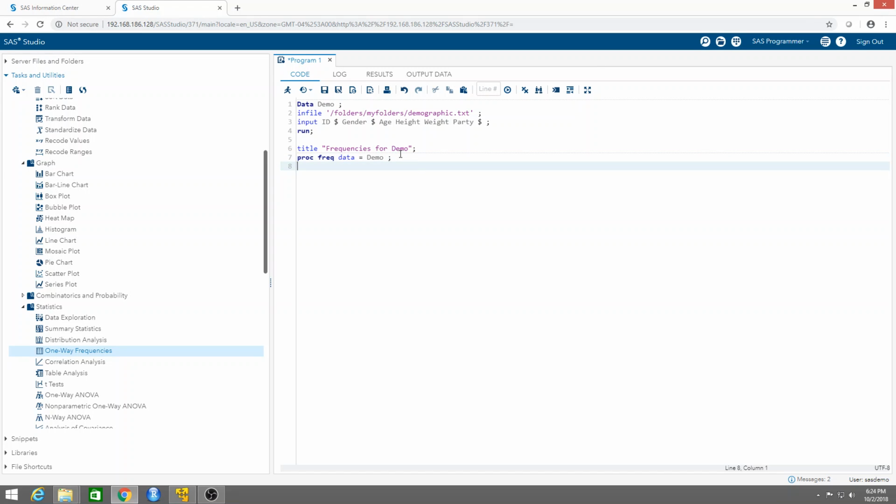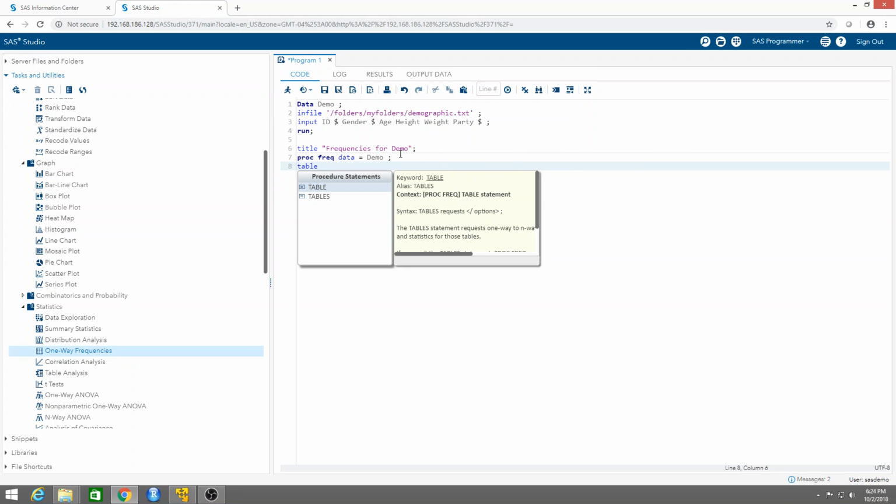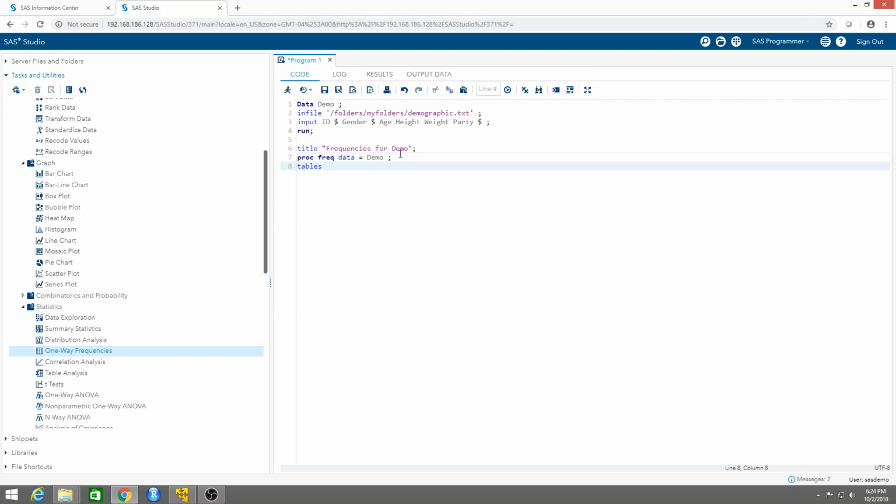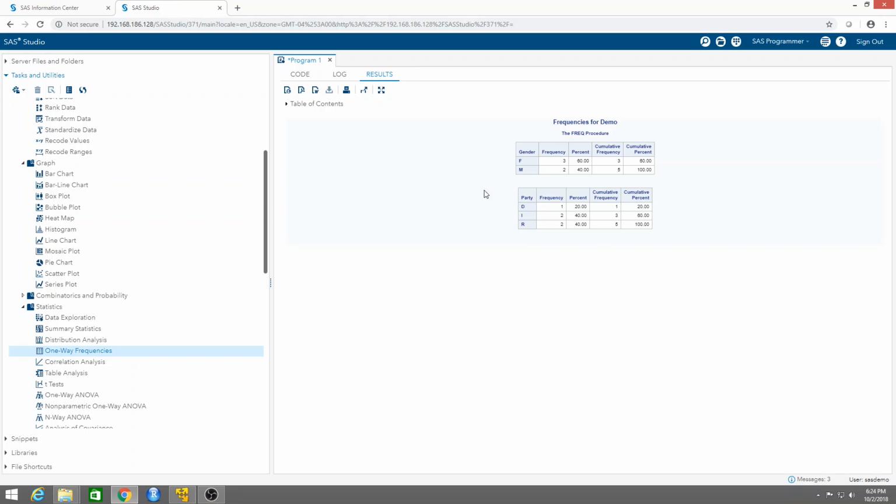Now, you have to tell SAS what variables you want to tabulate. So inside the proc freq procedure, you're going to write a statement called tables, and then you're going to say what variables you want to tabulate. In this case, we want to tabulate gender and party. And then semicolon, and then run, and let's see what this gives us. We're running this. There you go. We get the frequency tables. So proc freq will give you the frequency tables only.